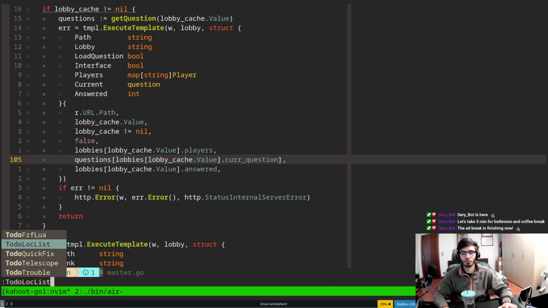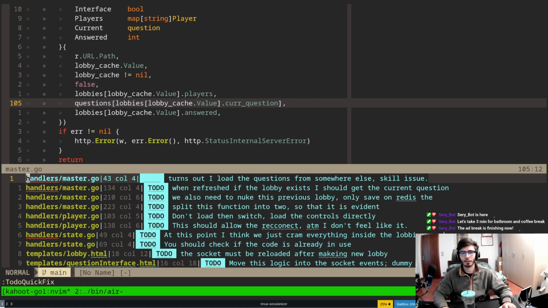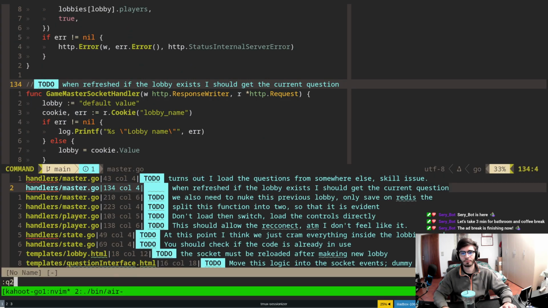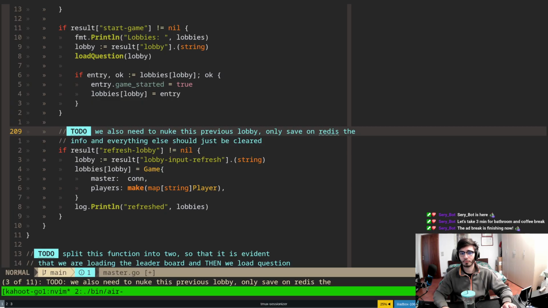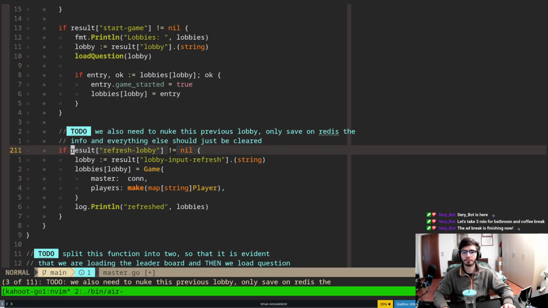So I guess a quick fix is a nice way to look at it. When I refresh, if the lobby exists, should get the current question. Actually, solved one. We also need to nuke this previous lobby. Only save to Redis the info and else be cleared. Let's try and just nuke it straight up, right?